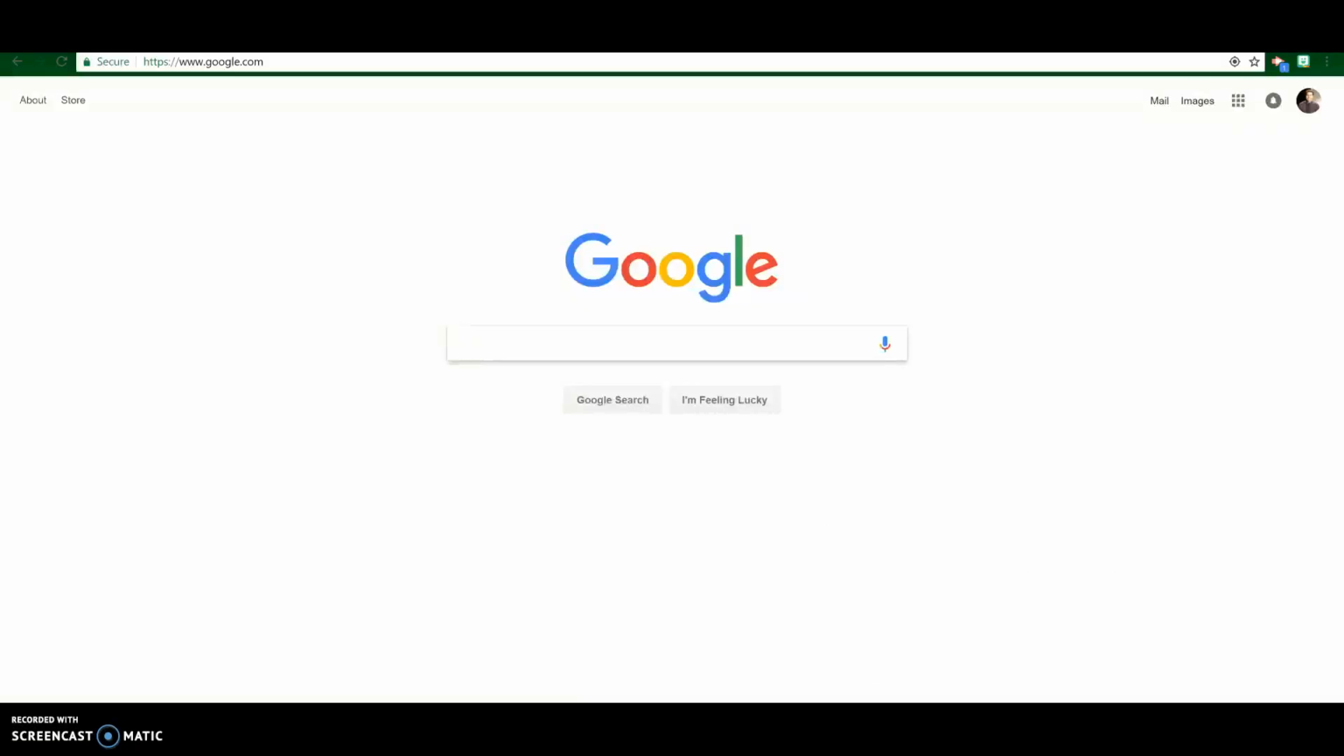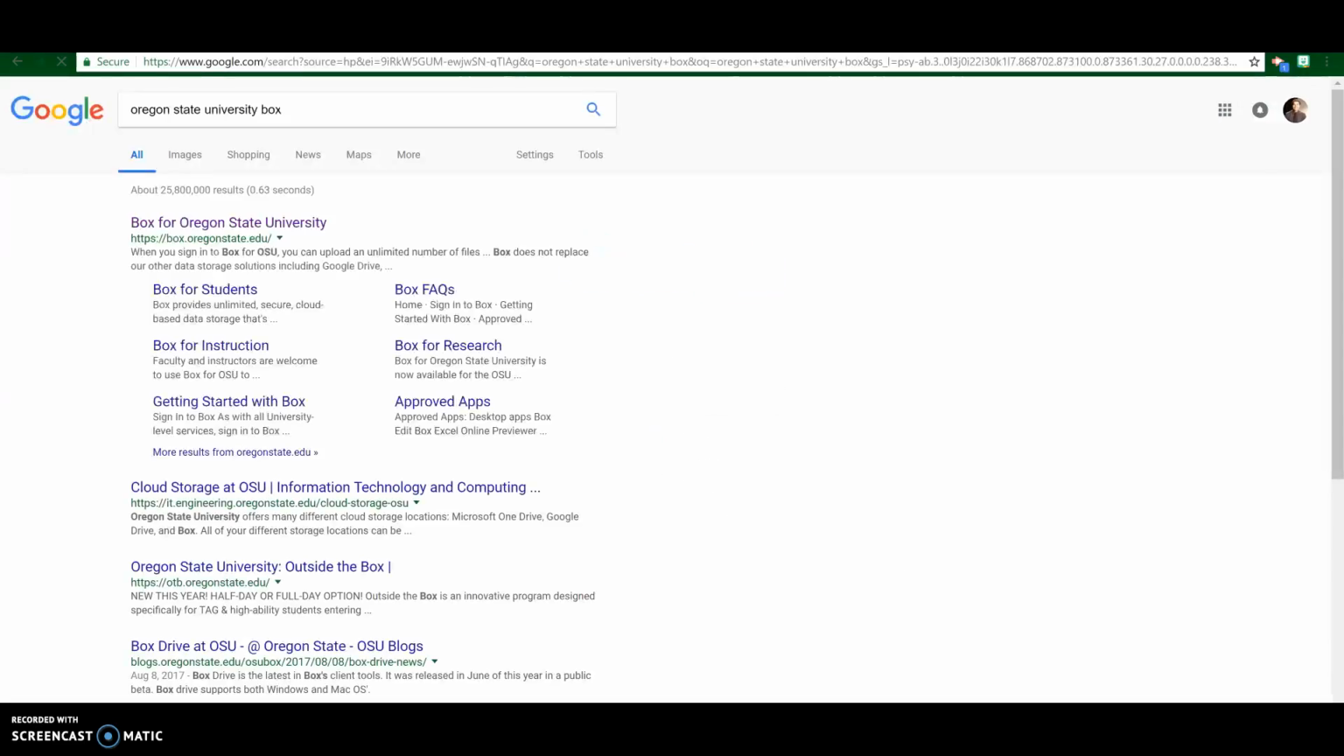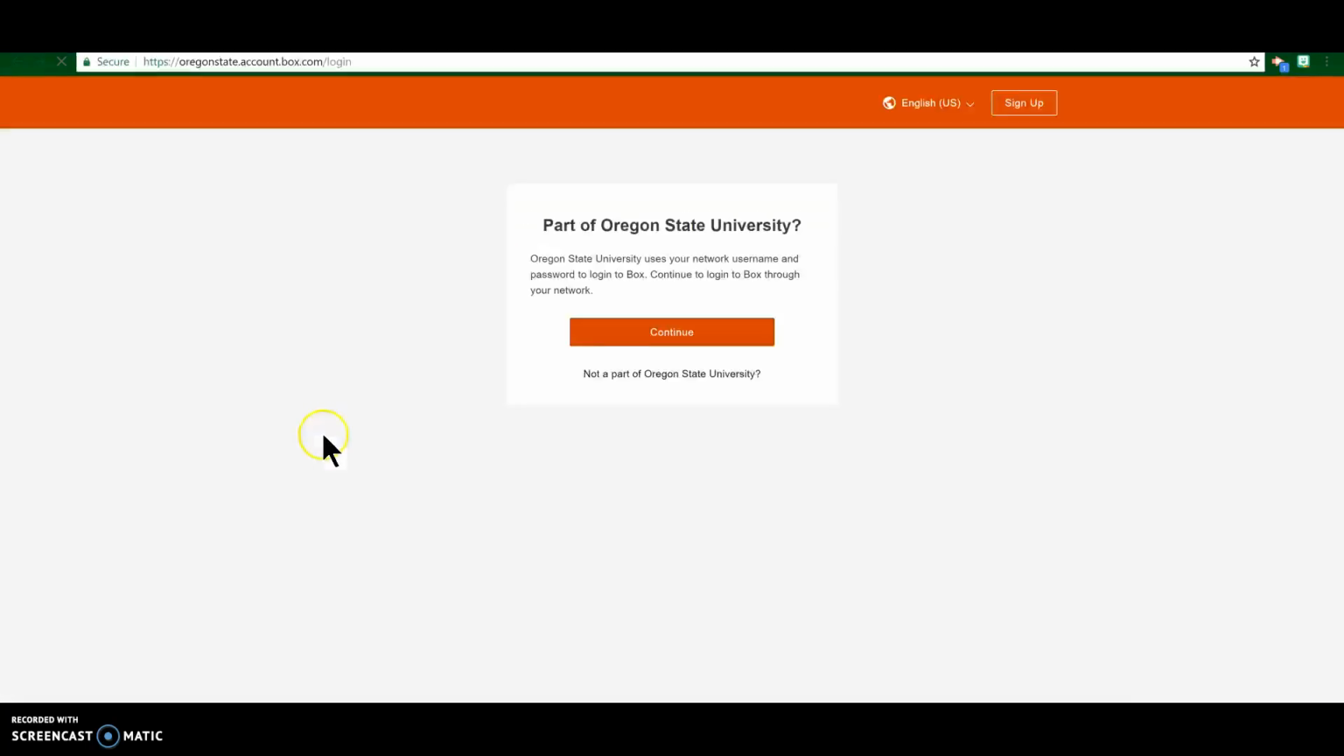I think the easiest way for someone to find the OSU Box is just to Google it. You can type in Oregon State University Box. The reason why we don't search OSU Box is because it takes you to Ohio State University. So you click on this and it'll take you straight to this page and you want to sign in. You're going to use your ONID information to log into Box.